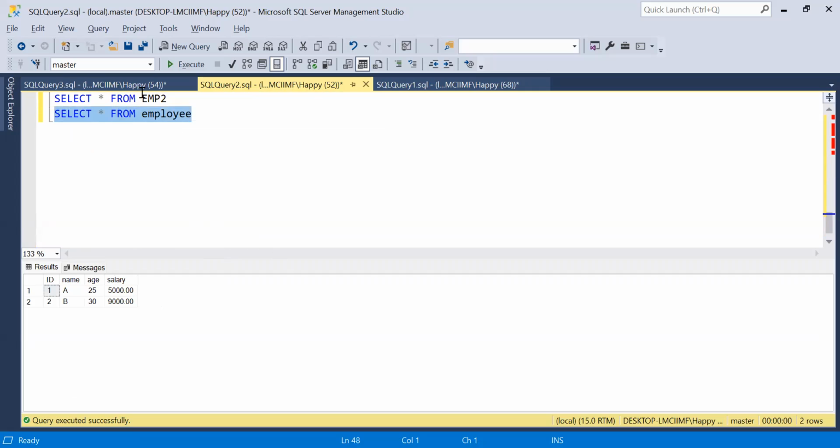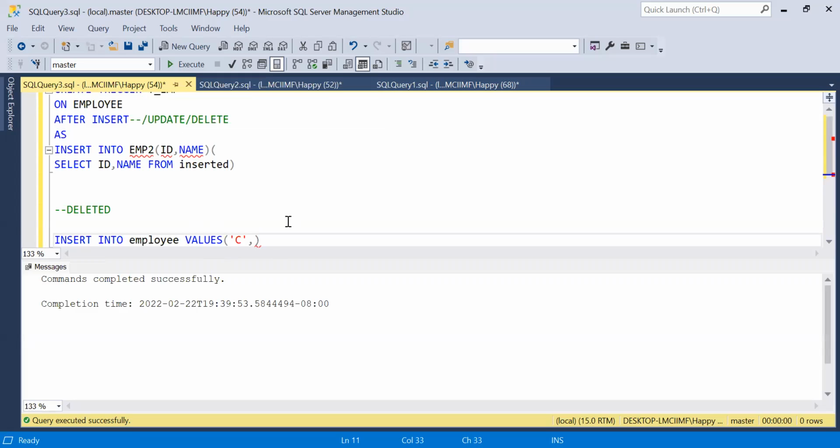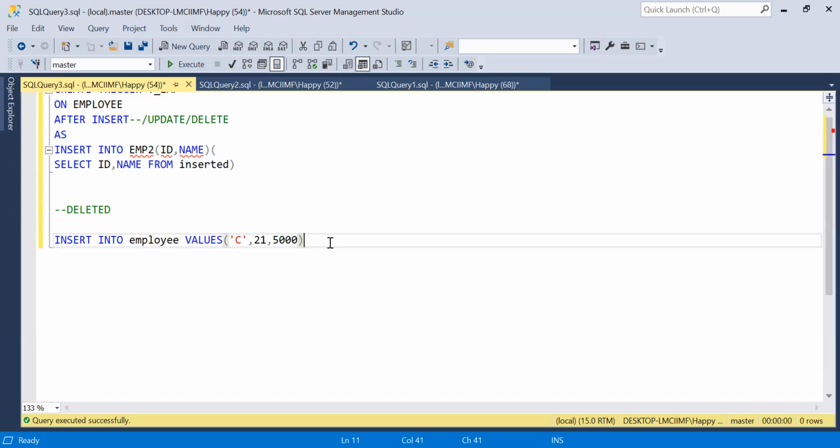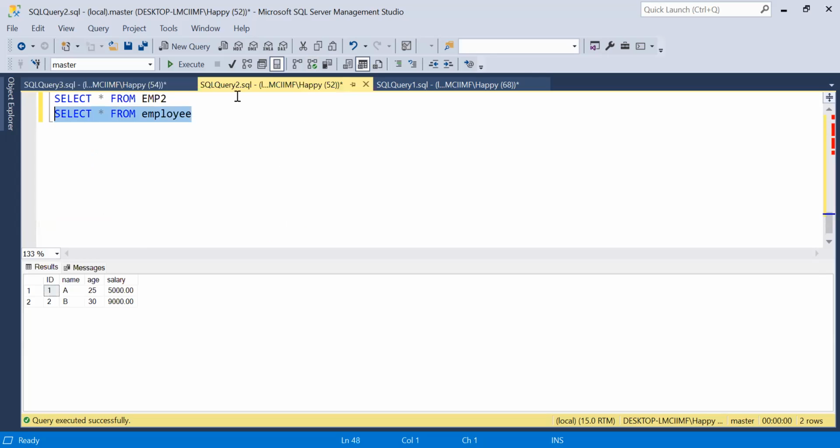Okay, age and the salary. Age is 21 and the salary is 5,000. Let me try to execute this. Before that, I'd like to show this particular table's data. So it should be having nothing. The employee2 table has nothing and the employee table has 2 records.